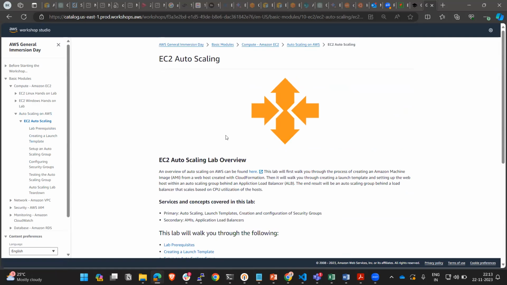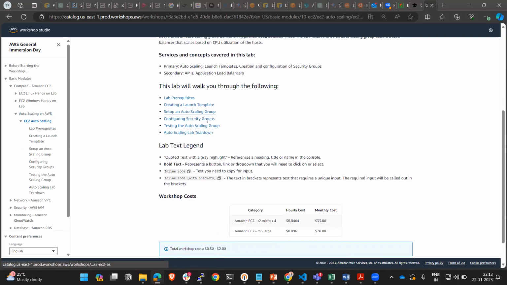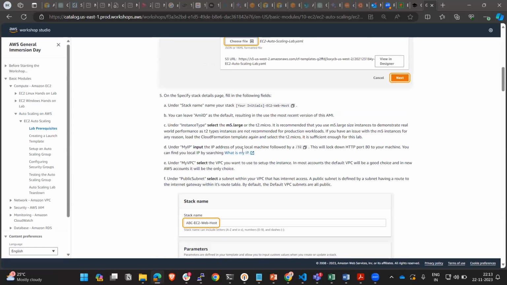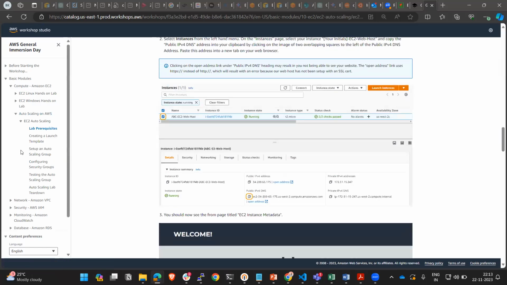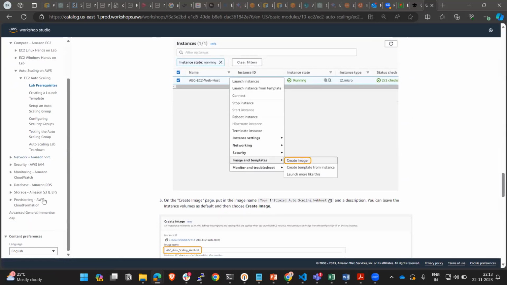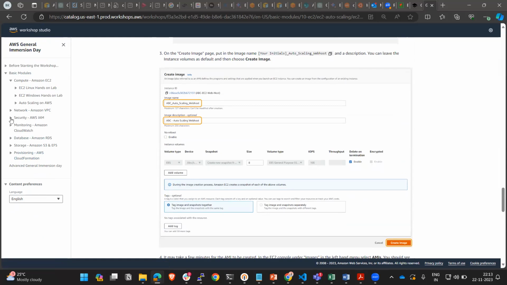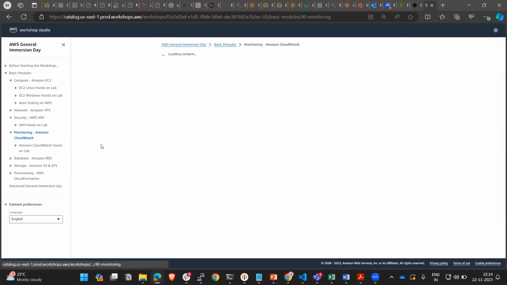So you see how auto scaling goes. It will give each and every step, how to achieve this. You don't need to go to S3 and EFS, but if you're interested, you can go to Amazon S3 and EFS. But you can at least try till this one, security and monitoring, which I was discussing, right?